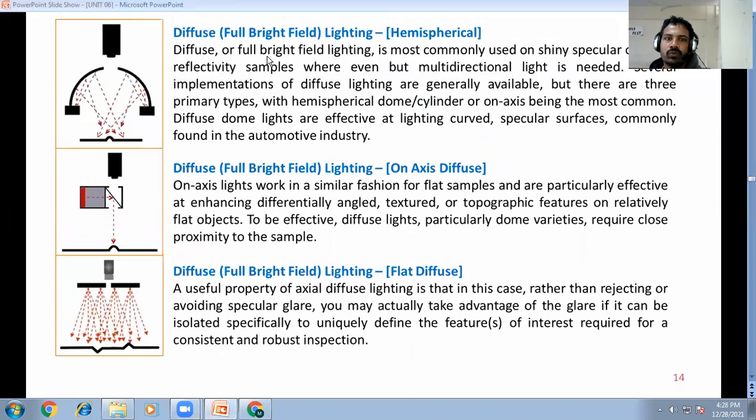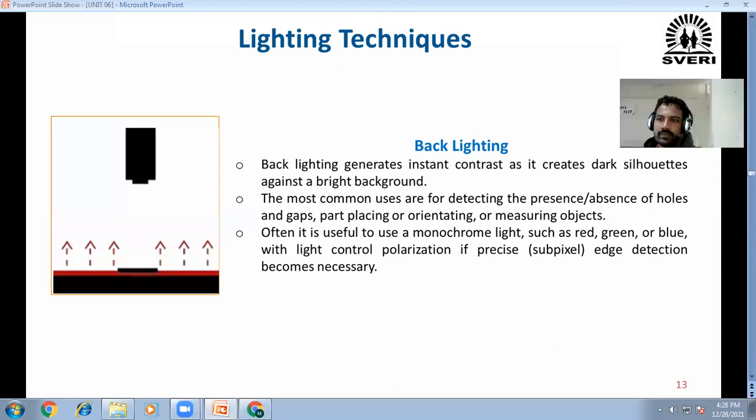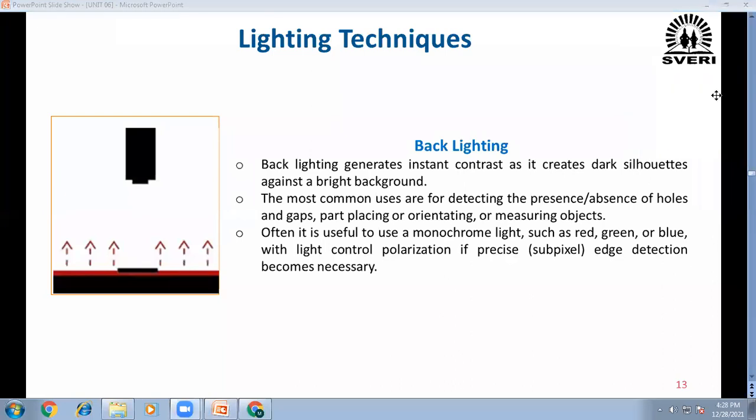The next light is diffused full bright field lighting. Time is over now, so we will take this part in the next lecture. If you have any problem up to the backlight, you can ask, otherwise we will end today's session. You can write your roll number in the chat box and leave the meeting. If you have any problem, you can ask.